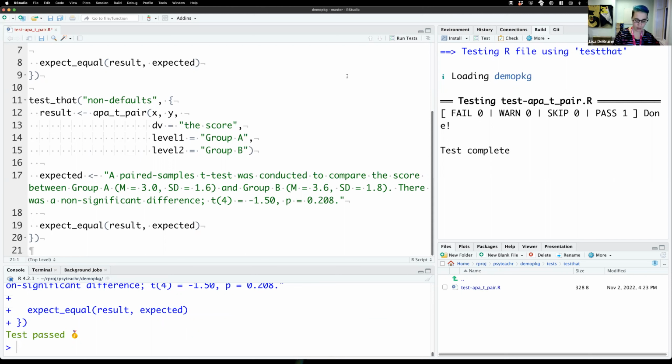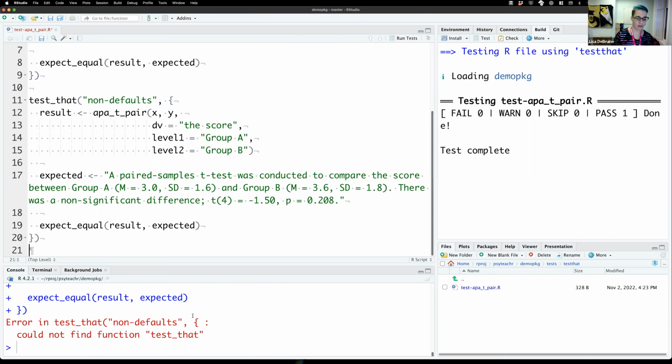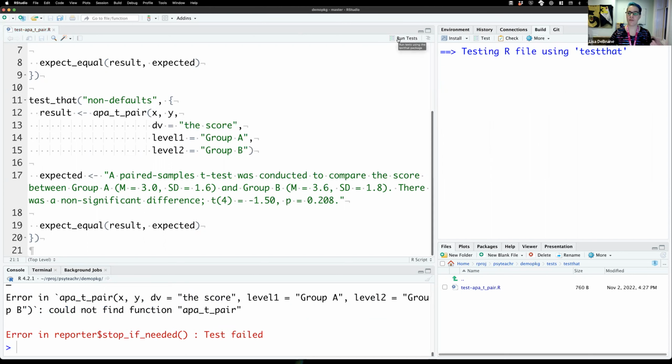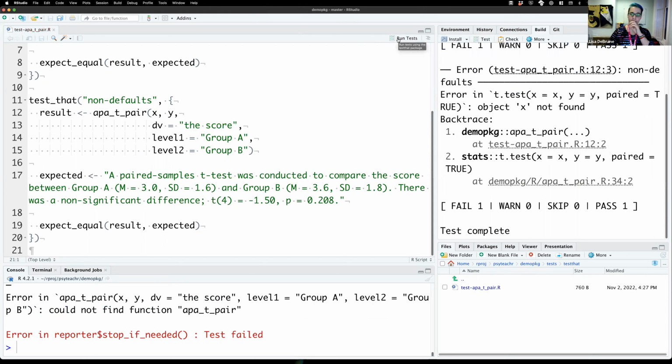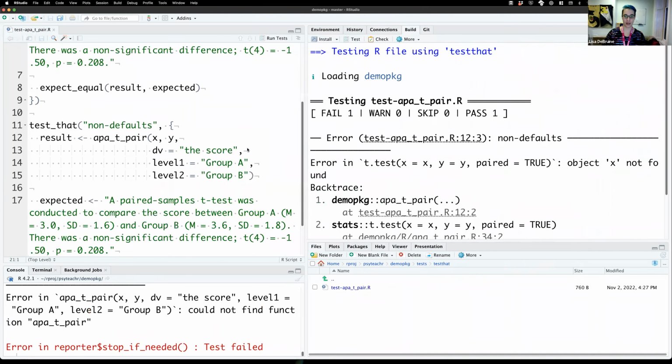Hold on. I'm going to restart R. One sec. Oh, I need library test that. Okay, so or maybe if I run tests this way, this is going to fail. So we've passed 1, we failed 1. Let's see what this looks like here.